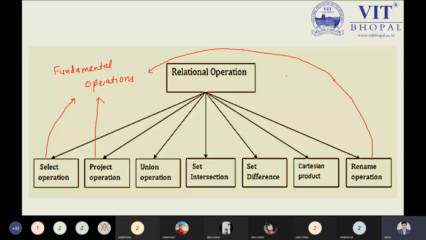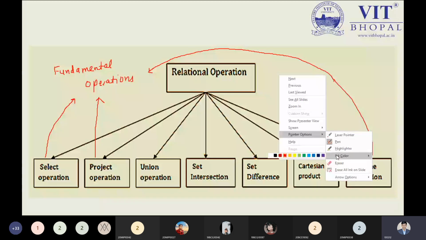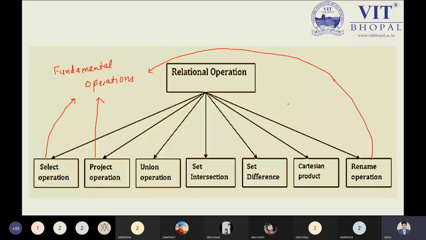The other operations are recognized as additional operations, and these are also an important part. I am writing here some additional operations: Cartesian product, set difference, and set intersection, and next we have the union operation. So relational operations are categorized into two parts: one is the fundamental operations and the other is the additional operations.